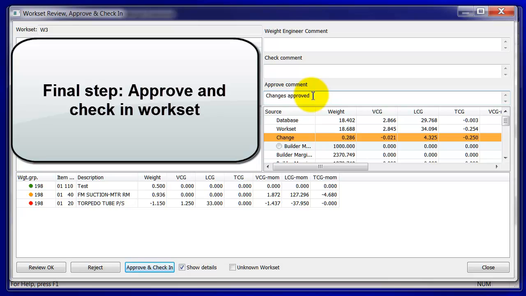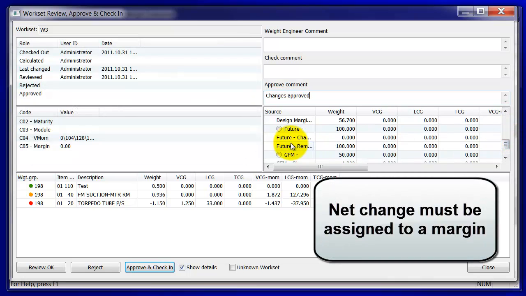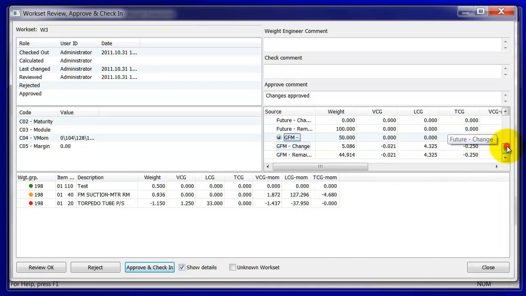I must select the margin for this increase in weight to be deducted from, so I want to get that from my GFM margin, so I scroll down and select GFM, and now I can see that in total in this project I've used 5 tons from my GFM margin, and I have about 45 tons left on my GFM margin. So selecting the margin here now, I'm ready to approve and check in.